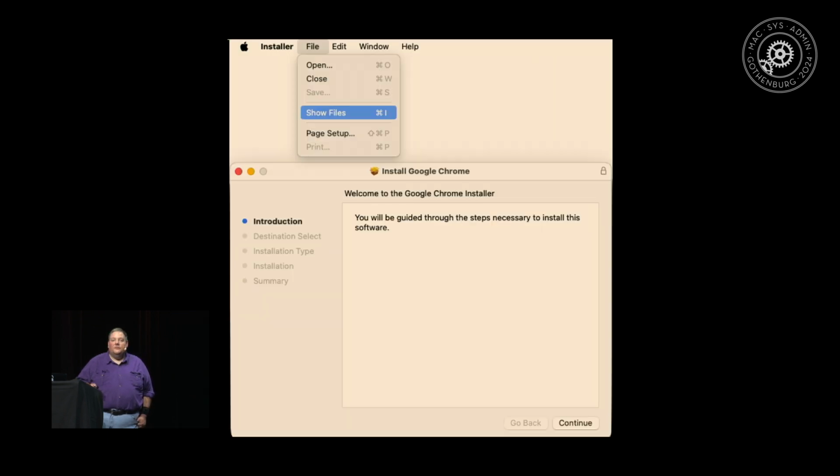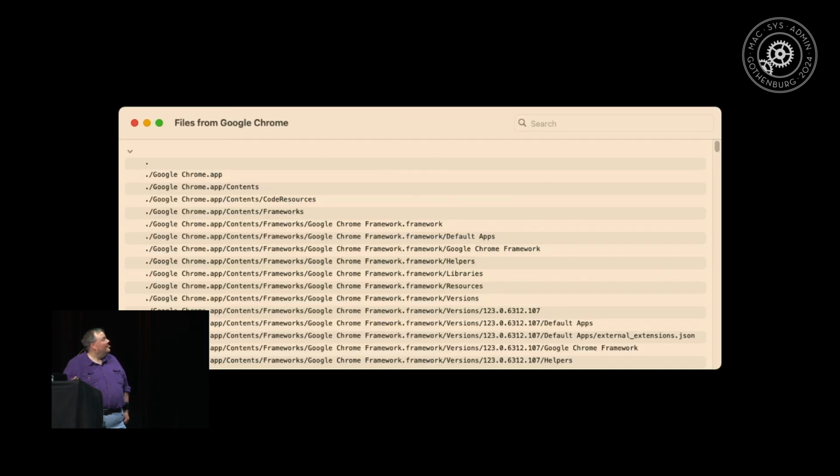Apple's Installer application can also show you what files are being installed by an installer package using the Show Files command under the File menu. This will open a new window showing the files which are installed by an installer package. It's not as comprehensive as you would get from other tools that can read the BOM file, but it does provide you at least this basic information on what's being installed.